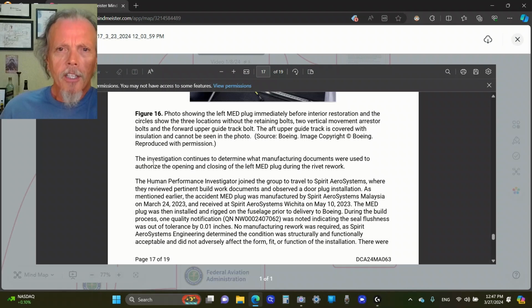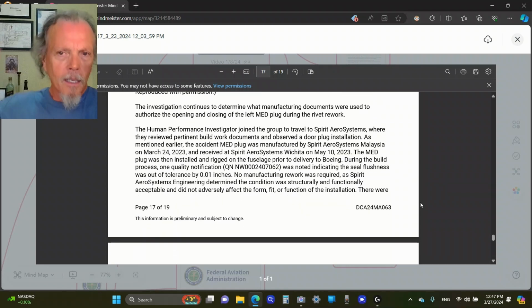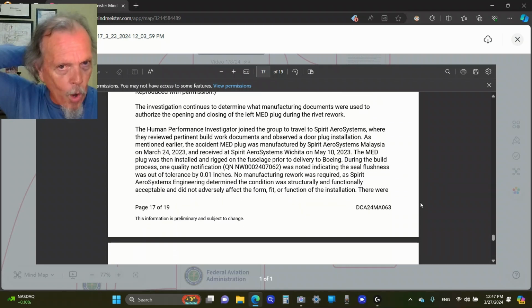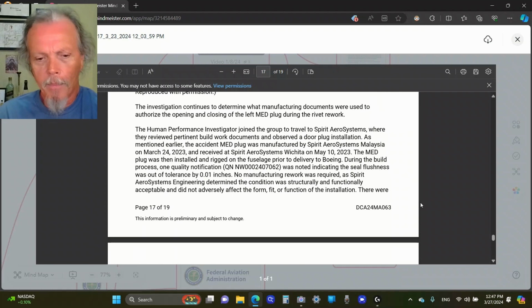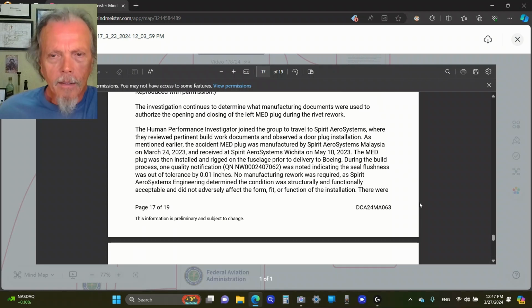So the investigation determined that the manufacturing documents were used to authorize the opening and closing of the left MED plug during the rivet rework. Also, there seems to be a disconnect between the maintenance and how the maintenance is performed. There's another guy online that I'll put a link to in the description that has a pretty good description of how things actually work there.